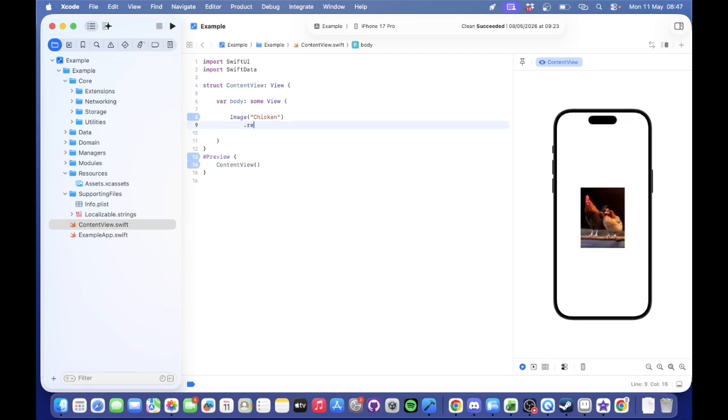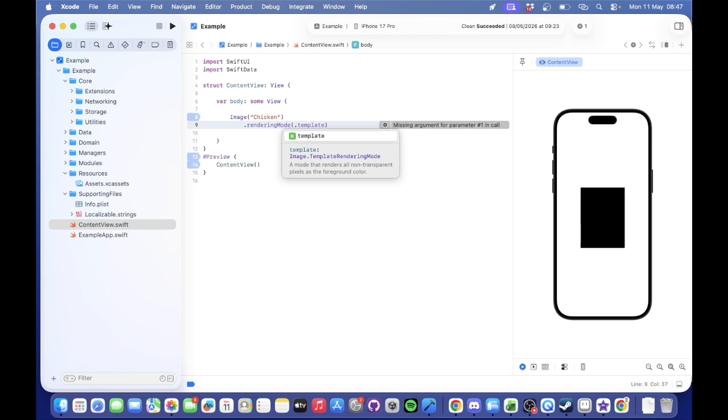Then we have rendering mode. And in rendering mode we add something like original or template, if you have a template. The template ignores original colors and treats non-transparent pixels as a mask. This allows you to apply a custom color using the .foregroundStyle or .foregroundColor. But most of the time you use original.